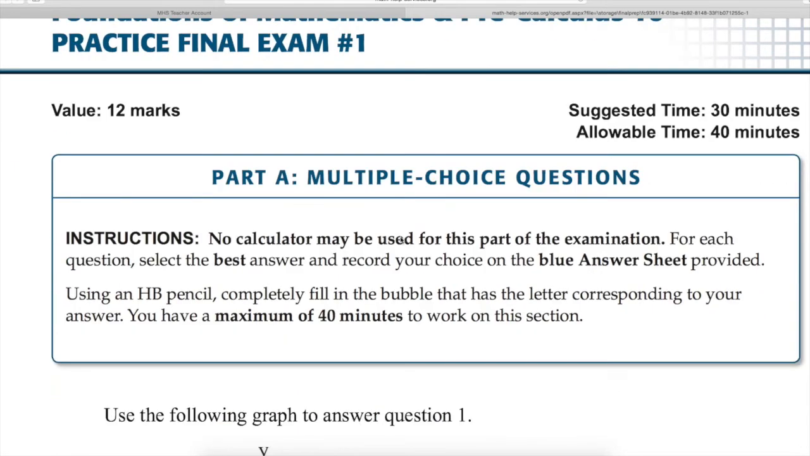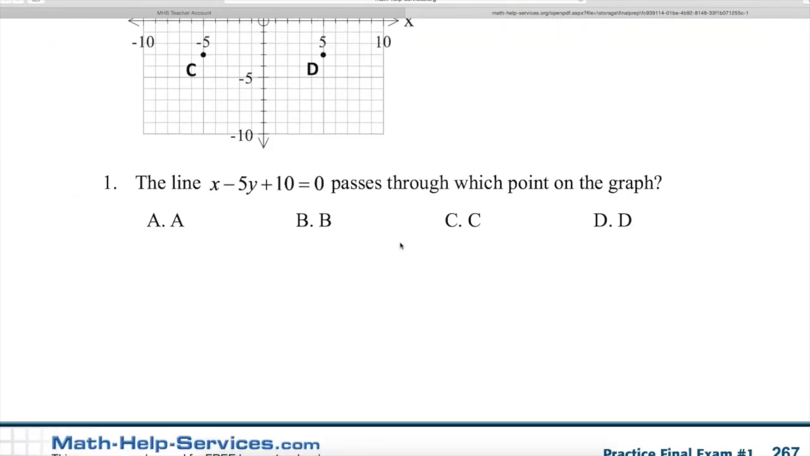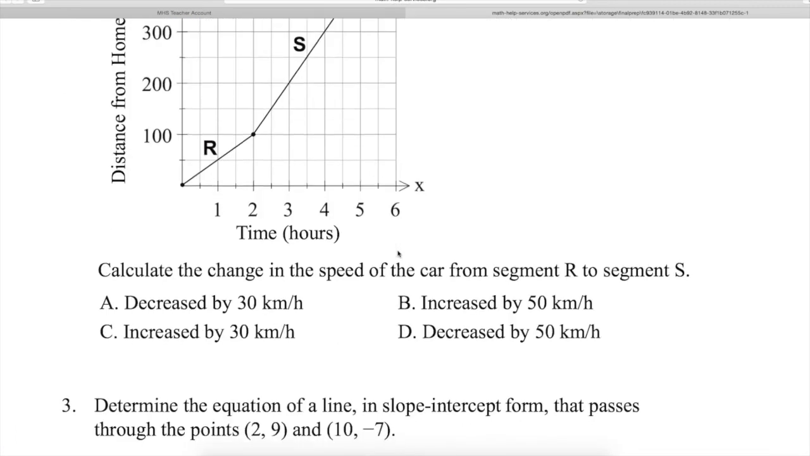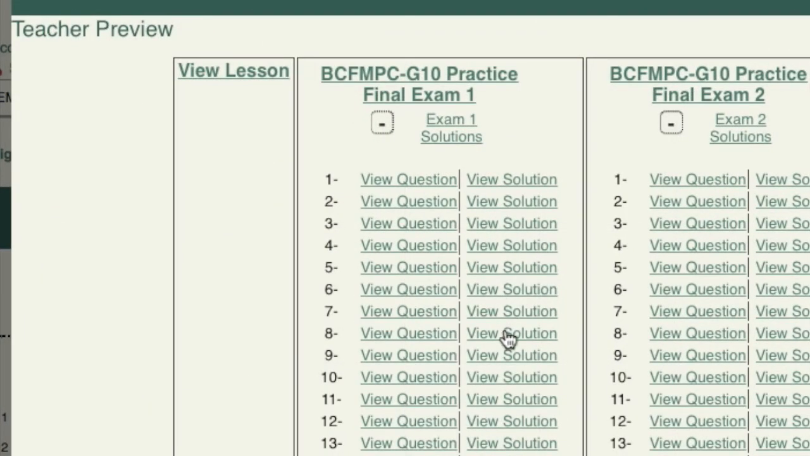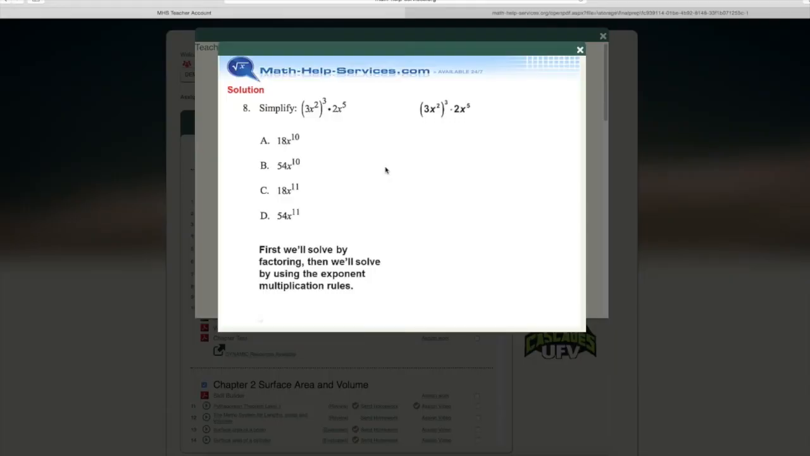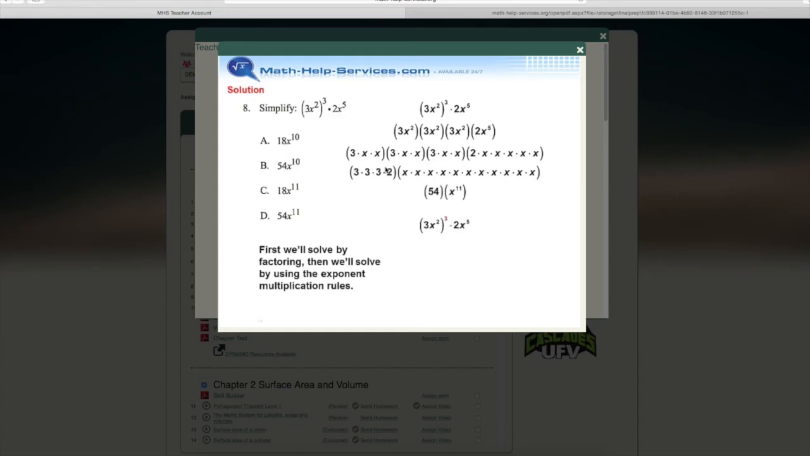We will often get local teachers to write these exams. For courses with provincial exams, we build these tests based on what the ministry has used in years past. Once we write the exam, we will then create detailed video solutions for every question. We build 2 exams with video solutions for every course.